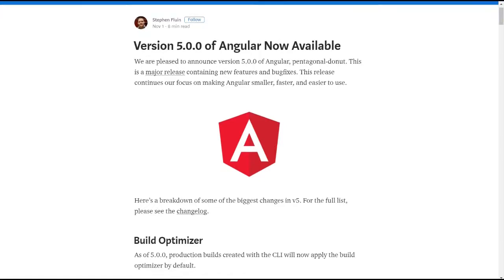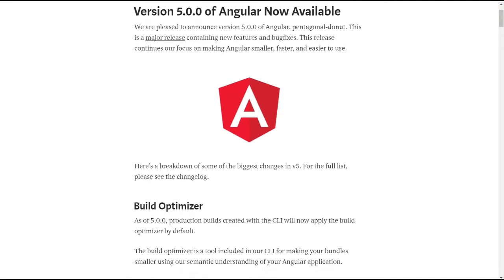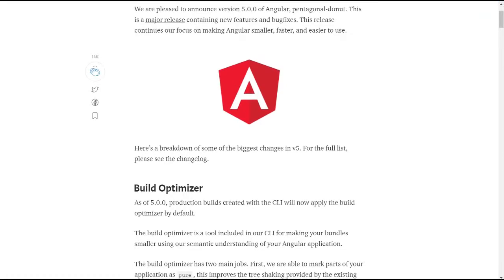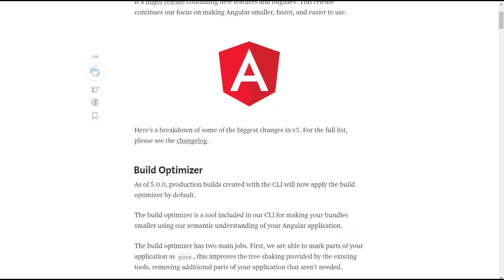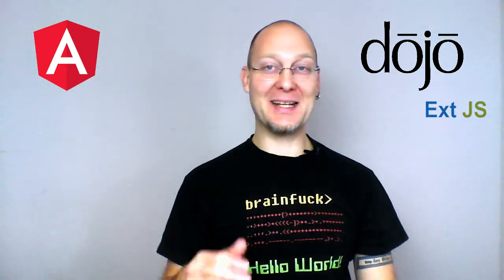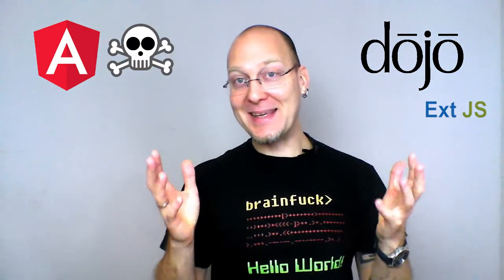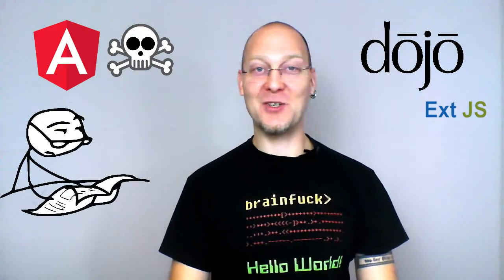Version 5 of Angular was announced on the 1st of November. This release continues our focus on making Angular smaller, faster and easier to use. You know, it looks like Angular moves in the same direction as ExtJS and Dojo did, and probably it will end up like this, but maybe I'm off base on this.